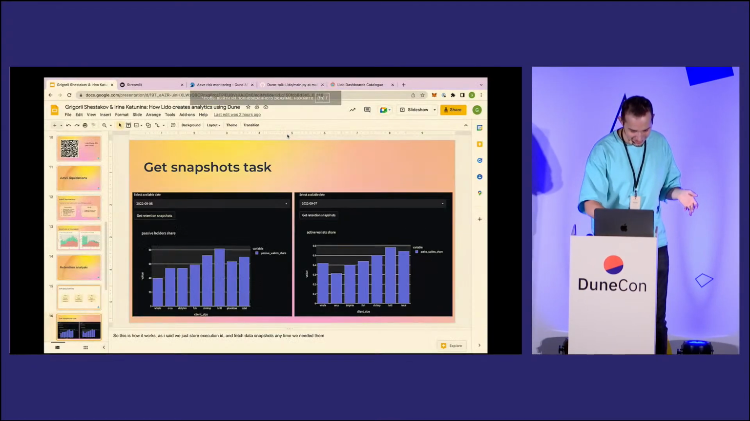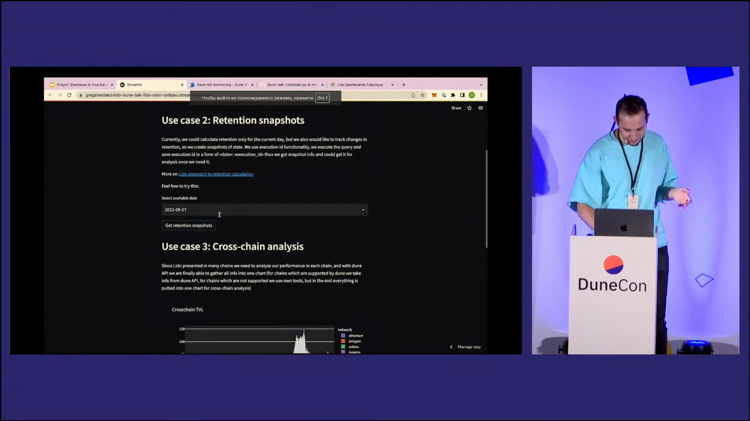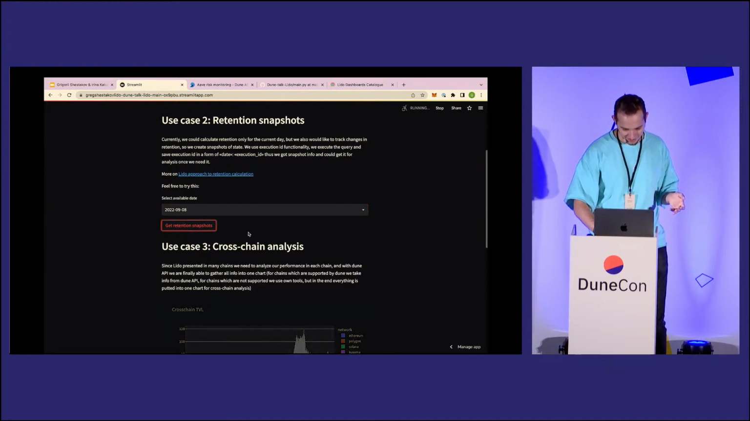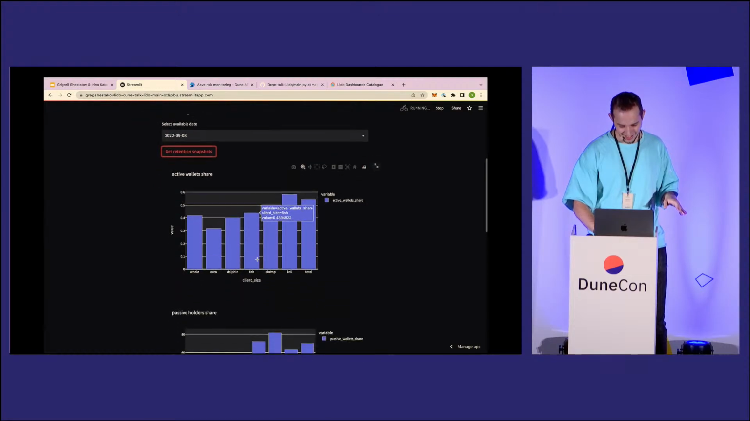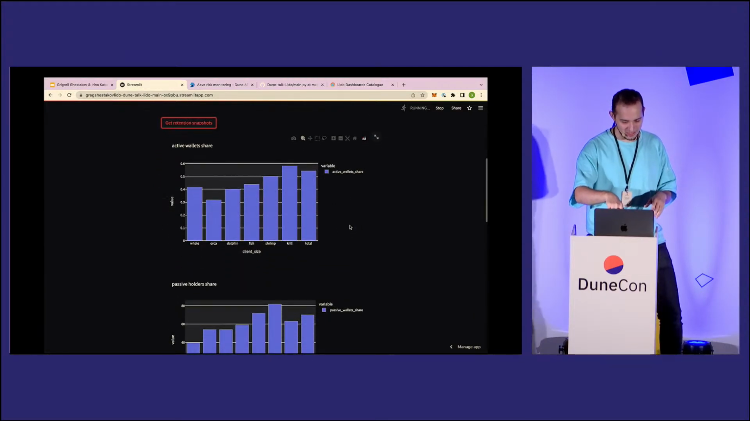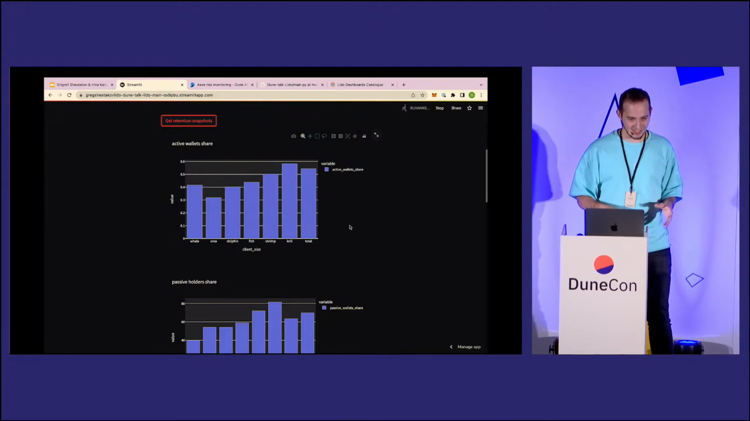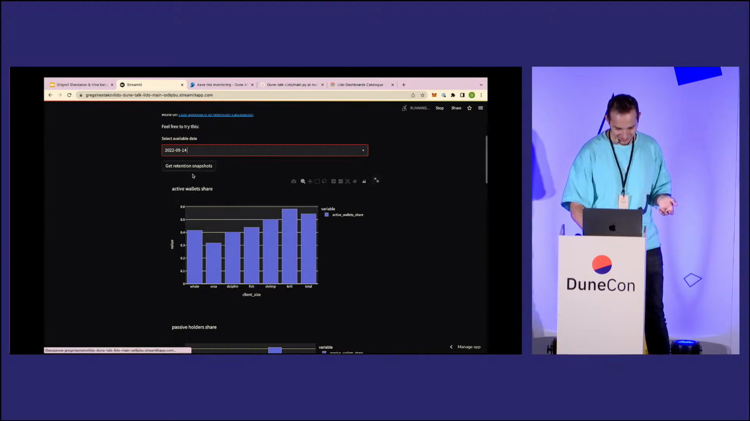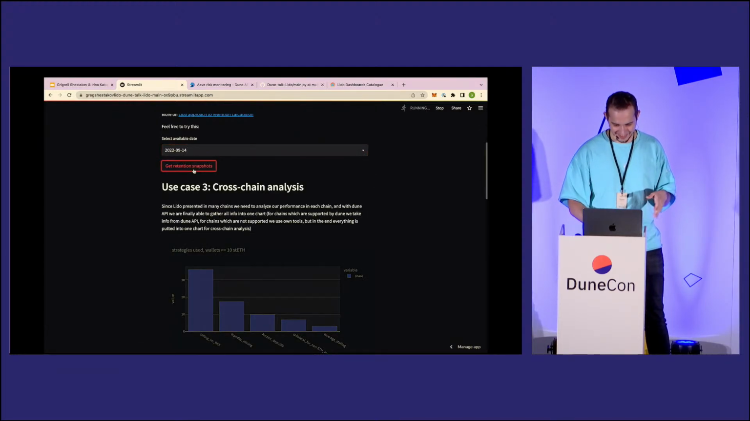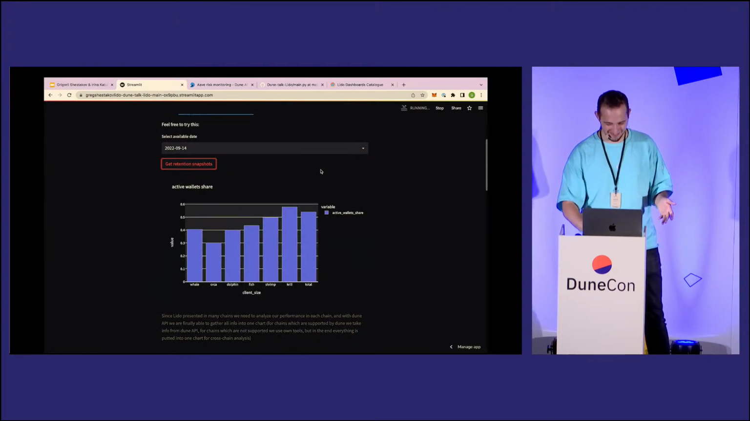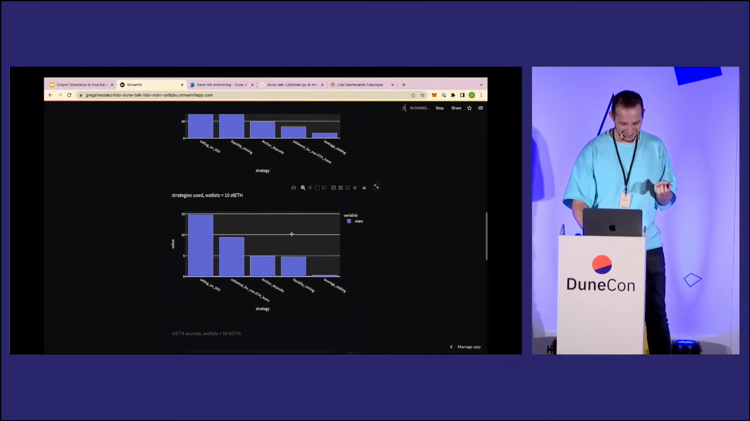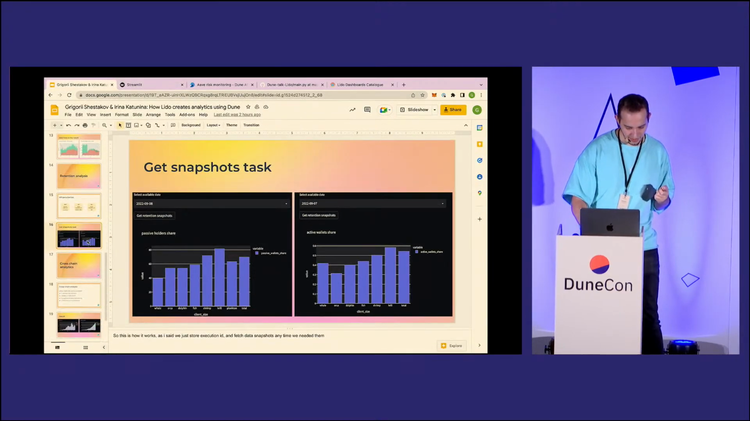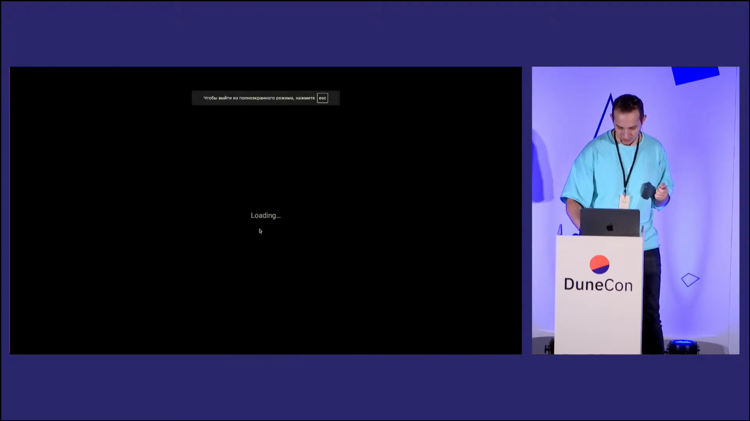And here you can see the result. If I need retention metrics for this date, I just get retention snapshots, and I hope everything will run. And get all the needed data. These data are not hard-coded, it's all fetched from the Dune API. I can also get data for another date. It's still running, but we still get results with the graphs. So, hooray, everything works. And the last use case, the second.